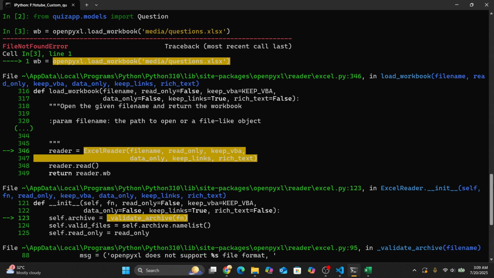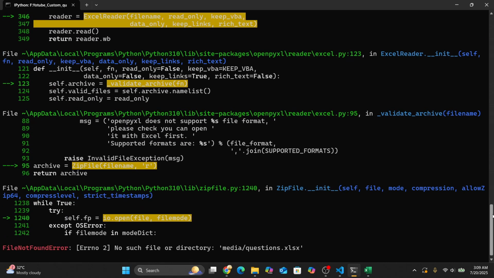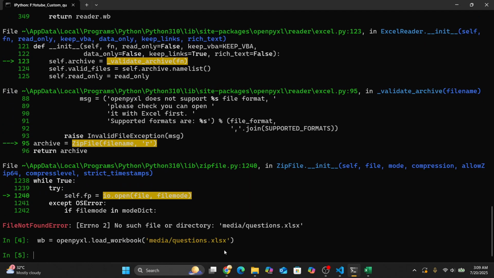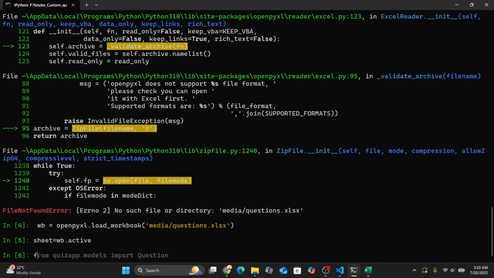wb is a variable and openpyxl.load_workbook, media slash questions.xlsx, and paste it here. And now it will not throw any error. Sheet equal wb.active, and now just use the for loop: for row in sheet.